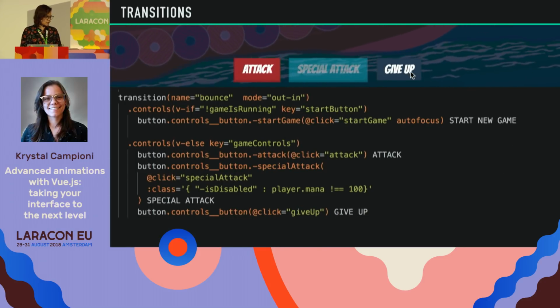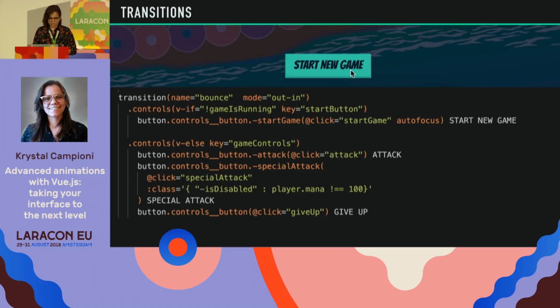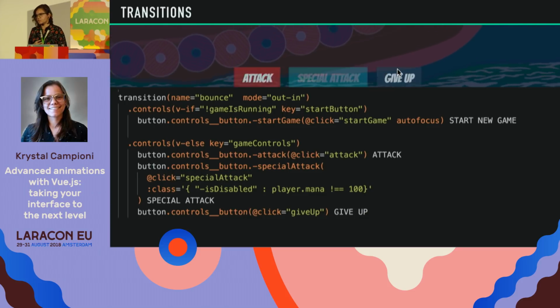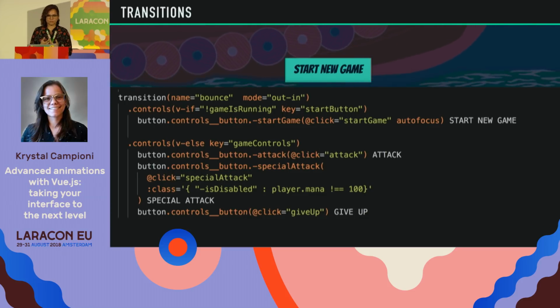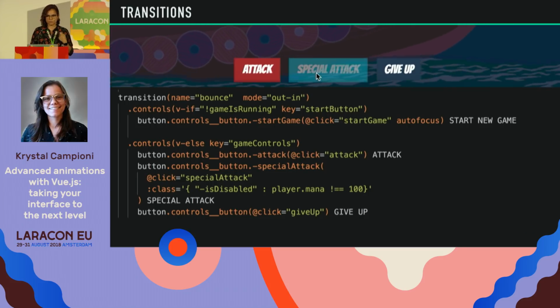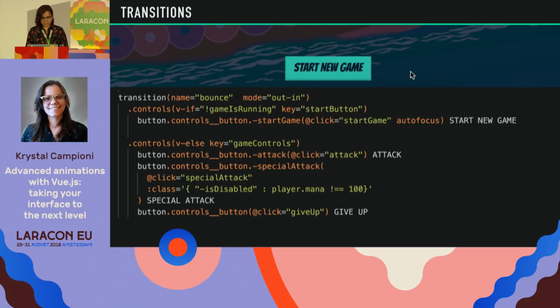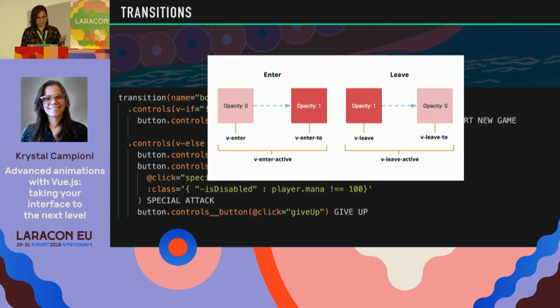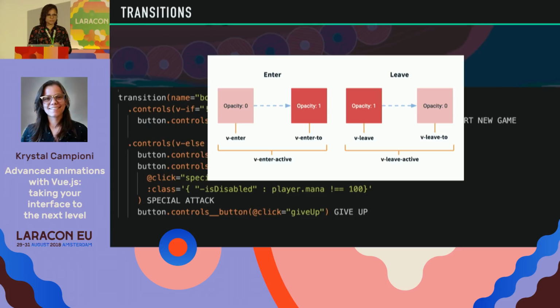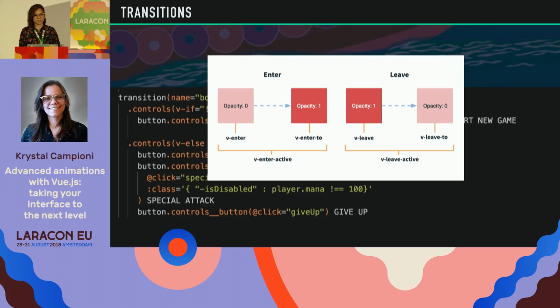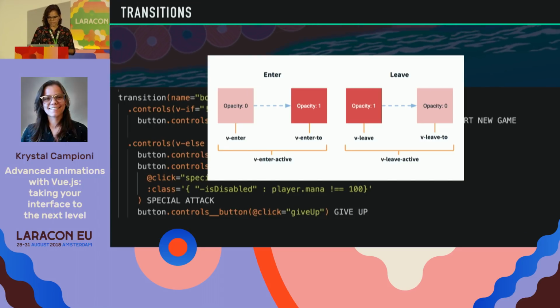Then we have this transition tag that comes with Vue. And it's actually really nice because it allows us to create transition animations for elements that are being inserted and removed from the DOM. So in this case, I have a transition named bounce. And Vue has, by default, all of these events, let's put it that way, that you can attach CSS classes to automatically or use JavaScript hooks to animate some component.